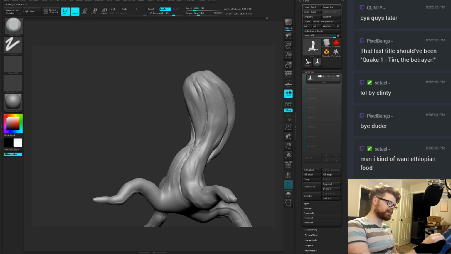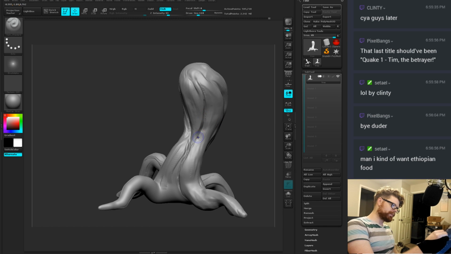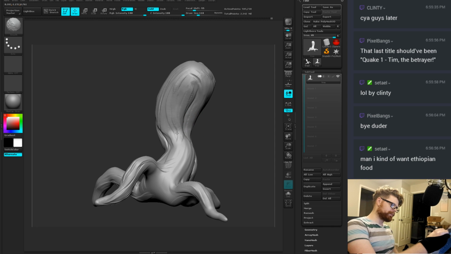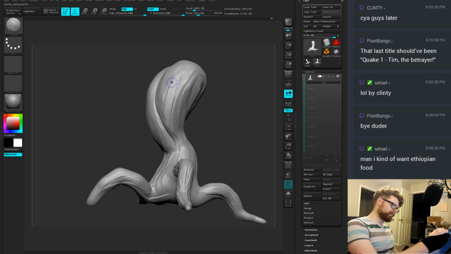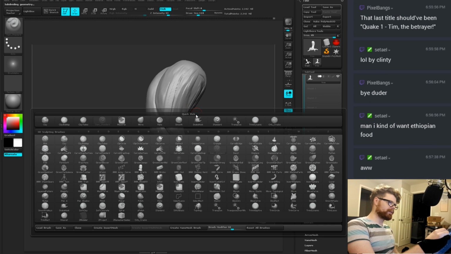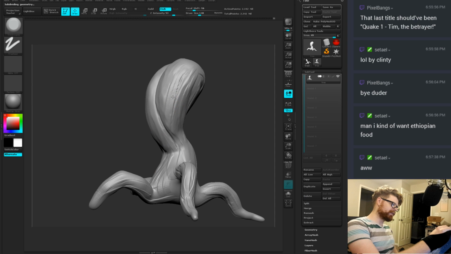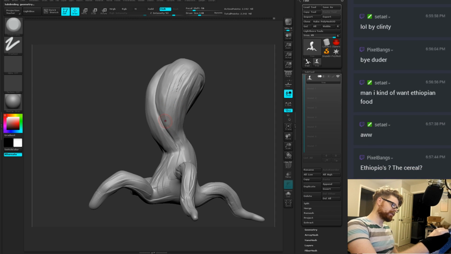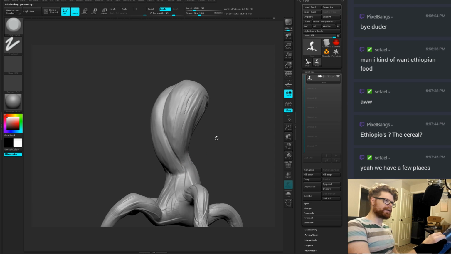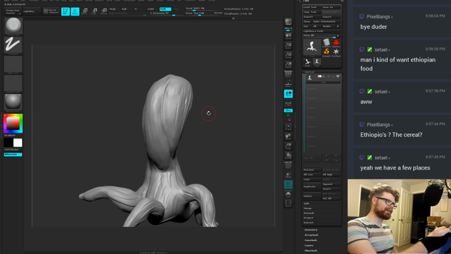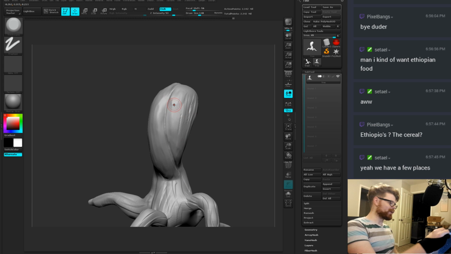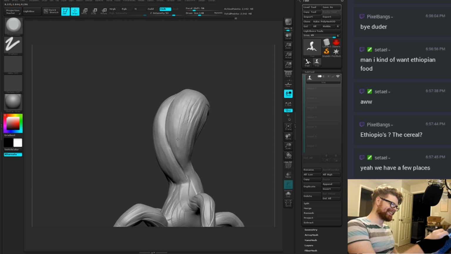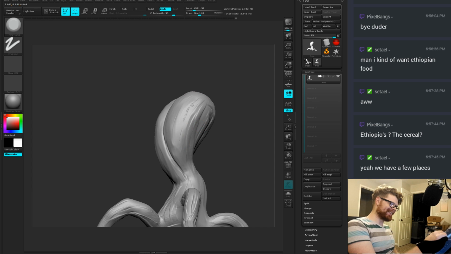Oh, the cats are fighting. I don't know if you can see that on camera. Can't tell if they're fighting for fun or playful. Kimchi does not seem like he likes fighting. Oh, you have a few places. I only had Ethiopian food once before in Chicago and it was amazing.